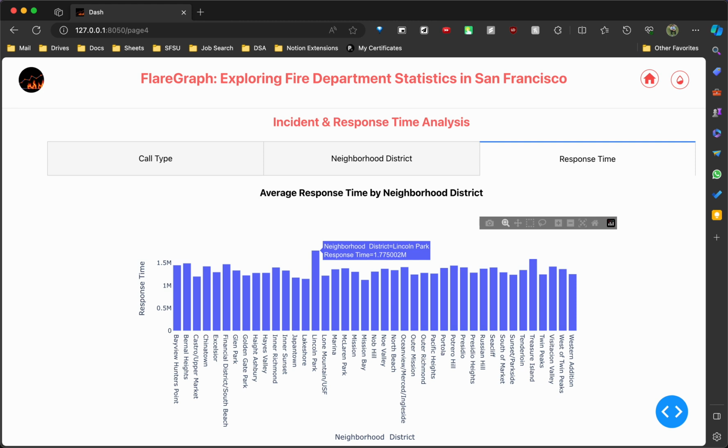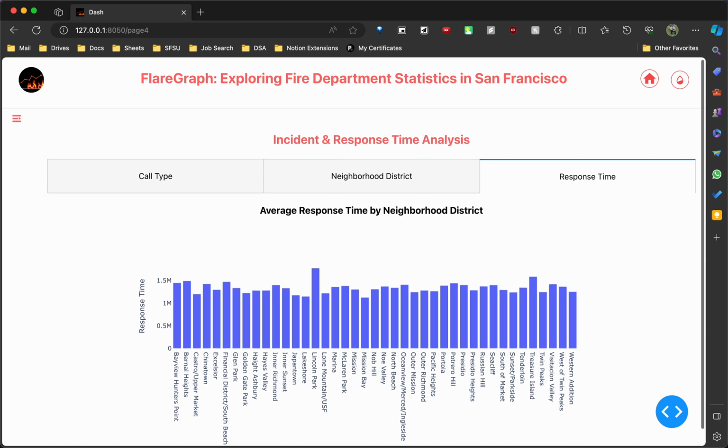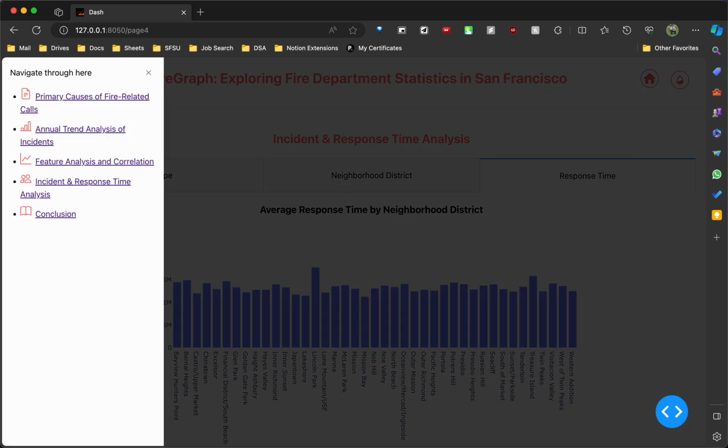The highest response time that we saw was 1.77 minutes and the lowest response time that we saw was 1.2 minutes. With this data, we can identify which areas need much more fire vigilance because they have the highest average response time by their neighborhood, by the district and such.